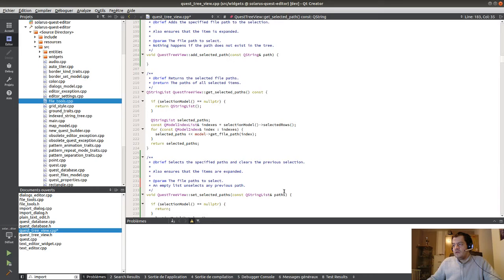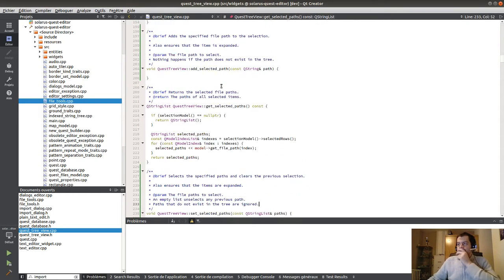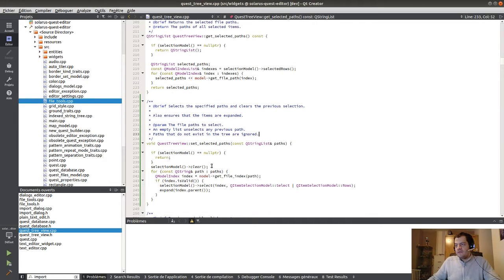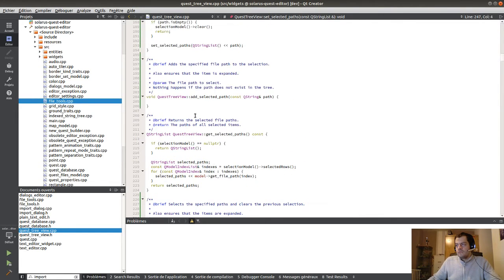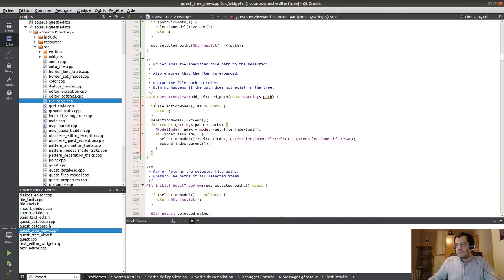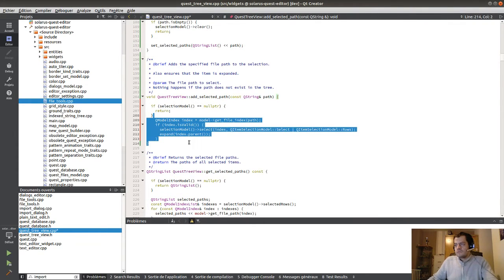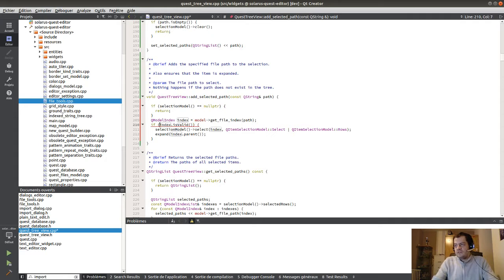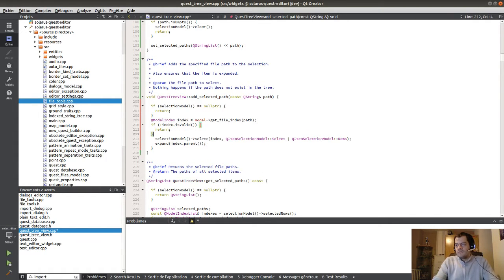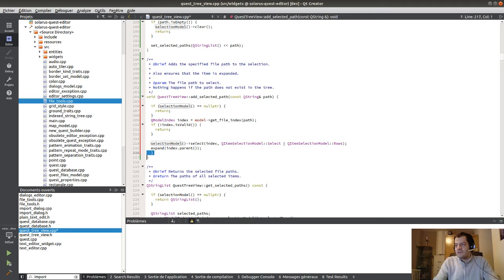And paths that do not exist in the tree are ignored. Okay, and let's finally implement this one. It will be similar to that one. Oops. So no clear, no loop, and if not index is valid, return. Let's get rid of the exceptional cases first and then do the work.